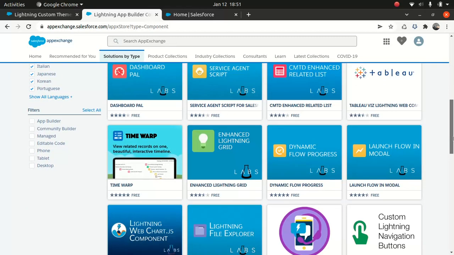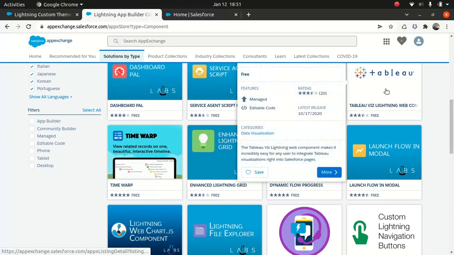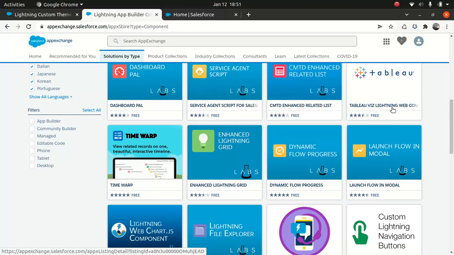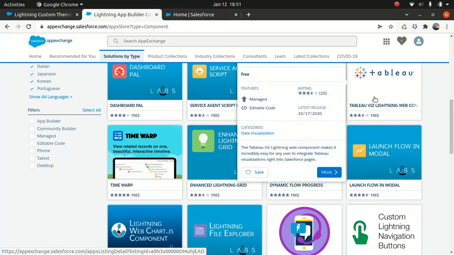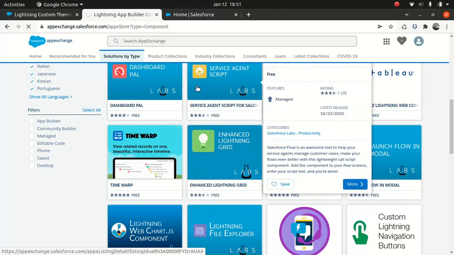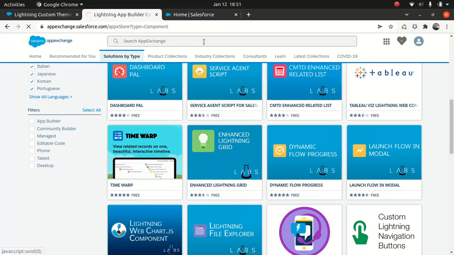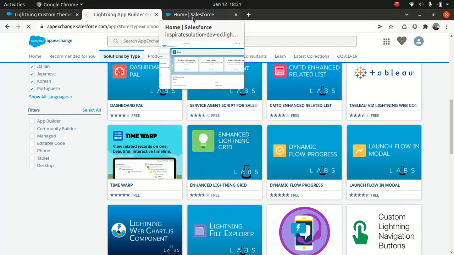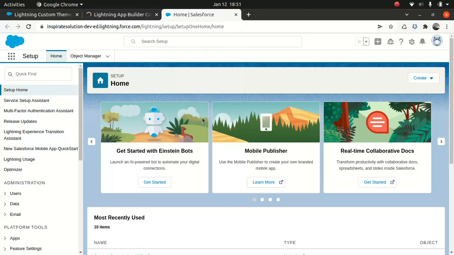And you have Tableau, which is apparently getting very popular, which is free, right? So if you want, you can go here. Let's say I wanted to install it. Okay, so I will click on here and go to more, and it's just taking some time. That's all right. While that stuff loads, let me show you something from in-app as well.